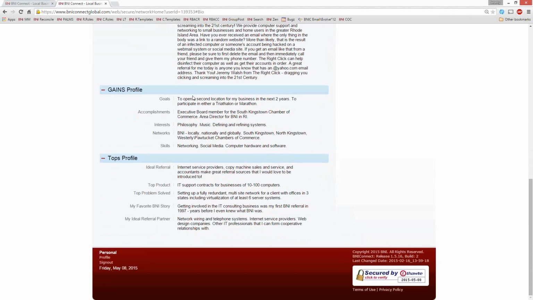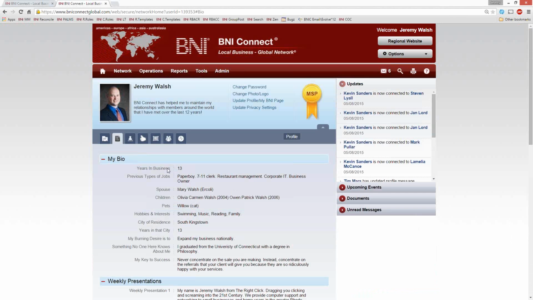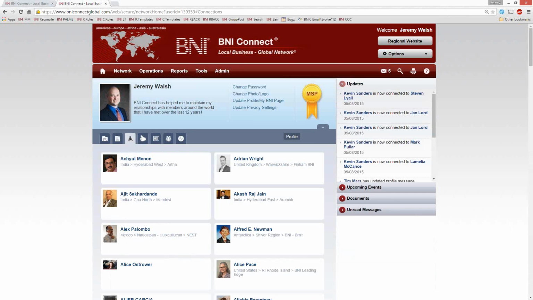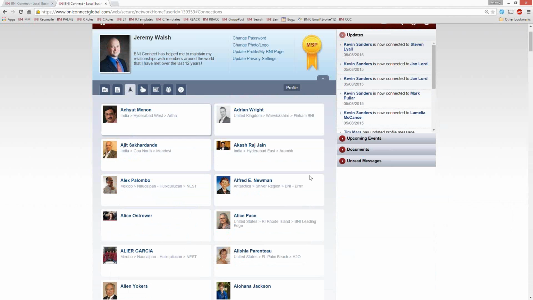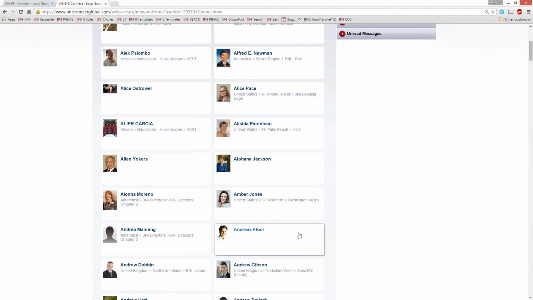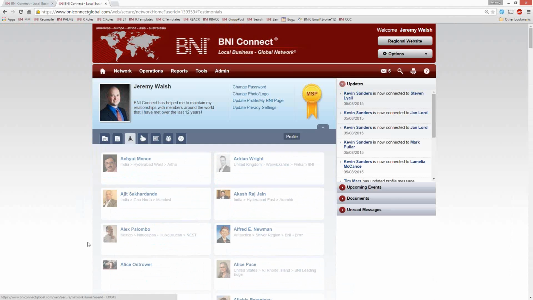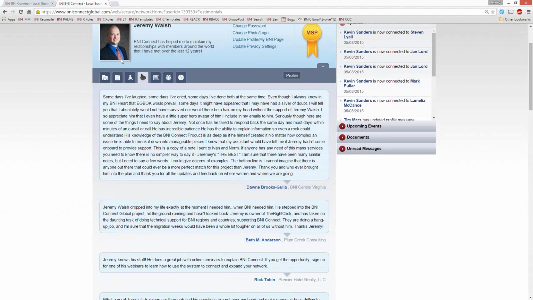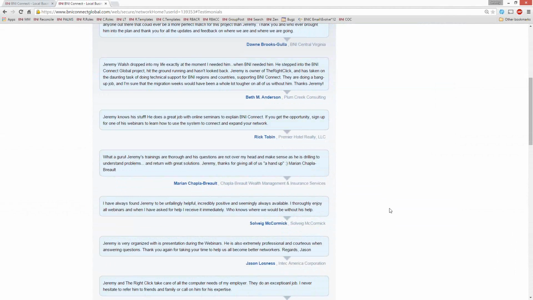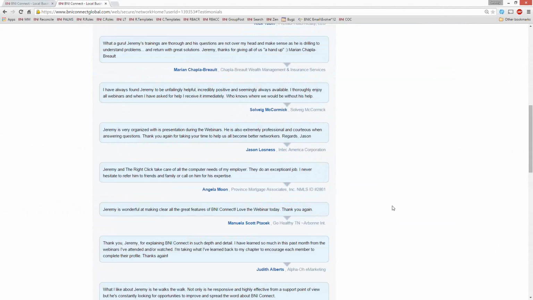We also have the gains profile. You can read up on somebody's gains and do a gains exchange before going to a one-to-one with them. And then there's also the tops profile. But wait, there's more. We can also see the connections. So you can actually click through to the connections that people have and then see their connections. So you can look through all the people that people are connected with and possibly connect with them as well. Then there's also the testimonials on the thumbs up. You can read the credibility building things that people are saying about each other.